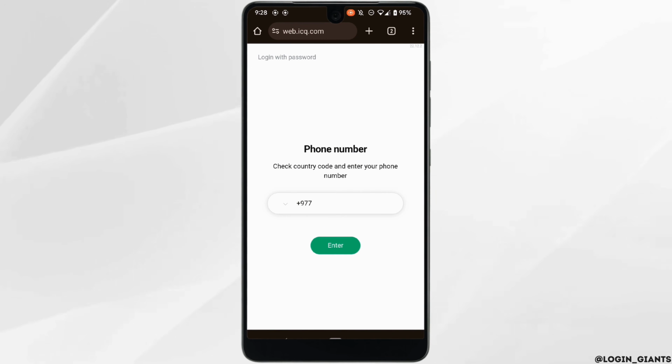Well, after entering your number, you will receive one verification code in it. All you want to do is copy that code and paste it right here. Once it is done, your ICQ account will be successfully created and you'll be good to go.